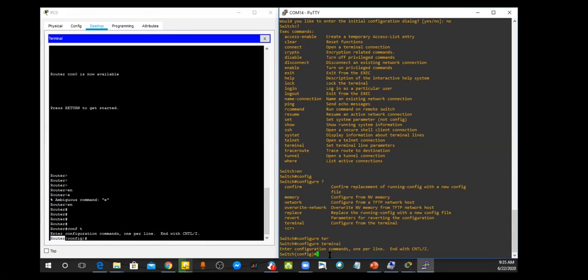So I'm going to change this switch's name to switch 1, that will be SW1, and I'll change this to what? R1. So to do that, we use the command hostname, then followed by the name we want to put there. So I can just put maybe SW1.